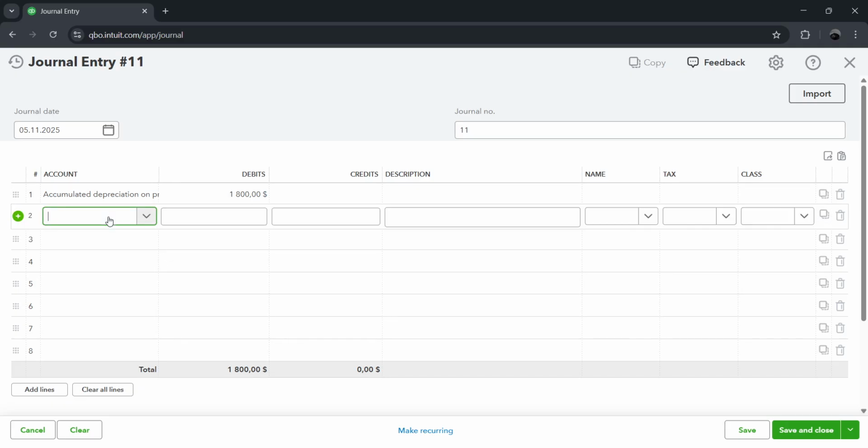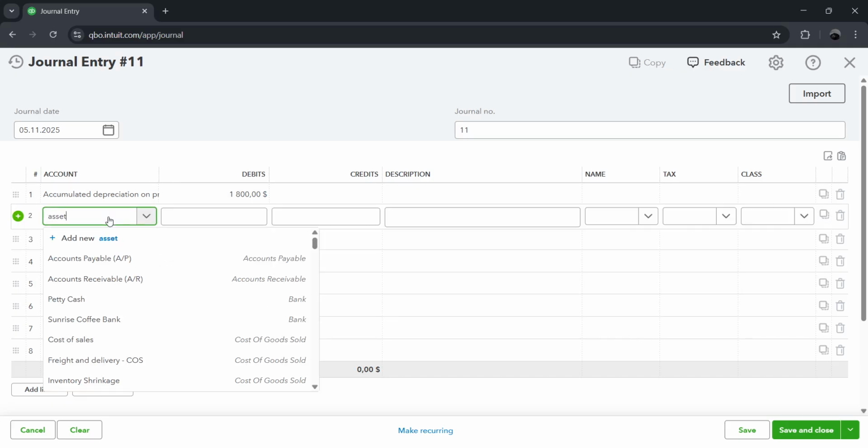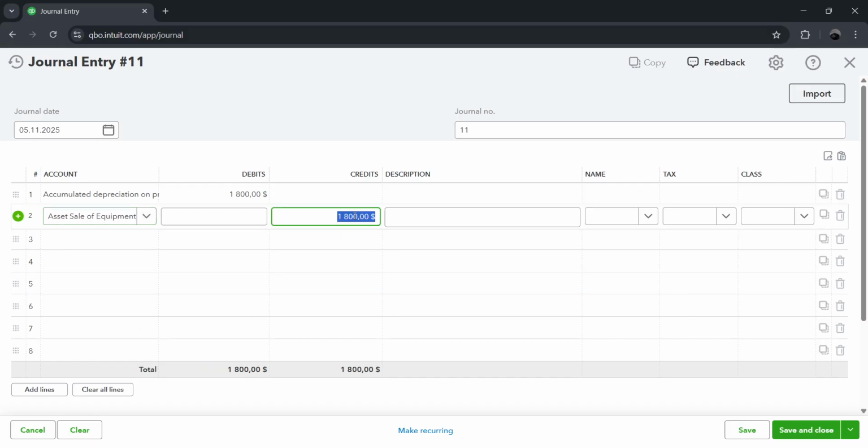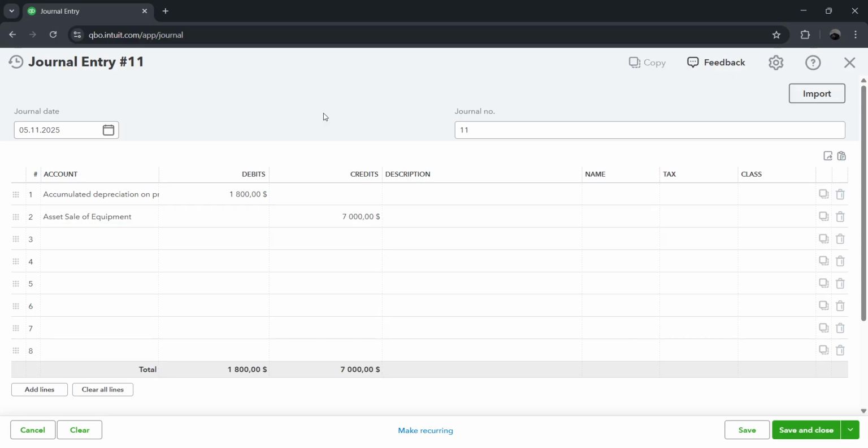In line 2, credit the asset account itself by the original cost of the asset. If you bought that espresso machine for $7,000, that's what you'll enter. This removes the asset's book value from your balance sheet.